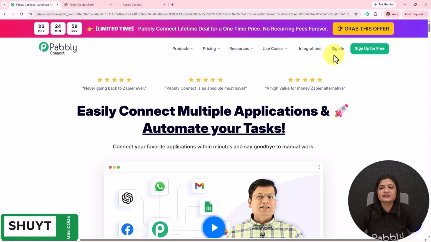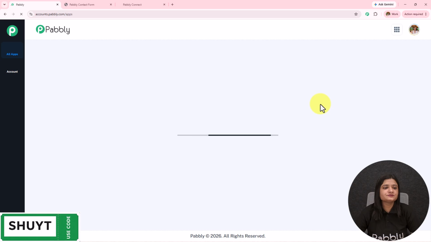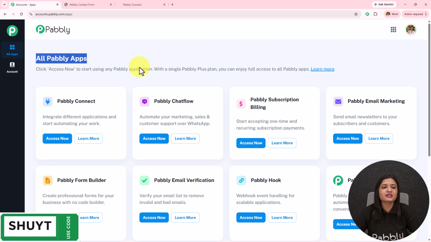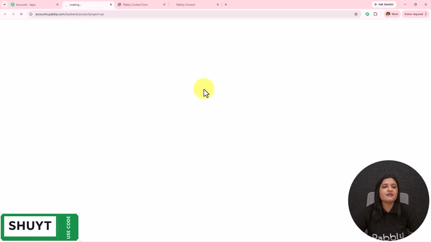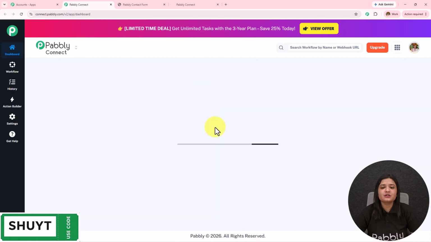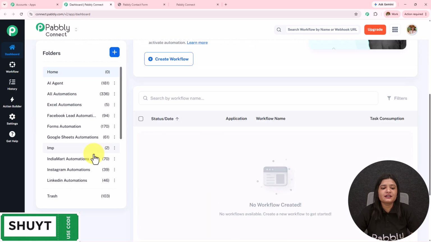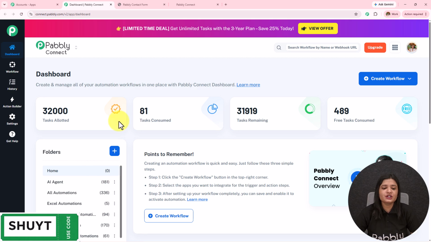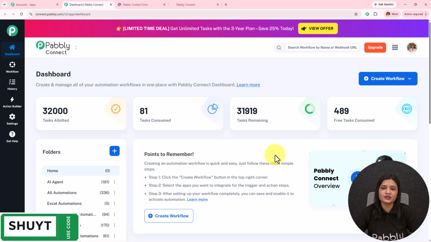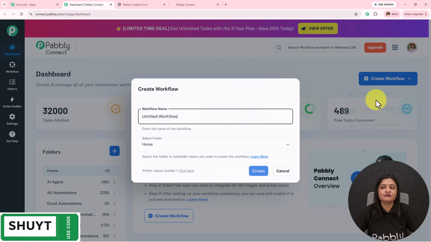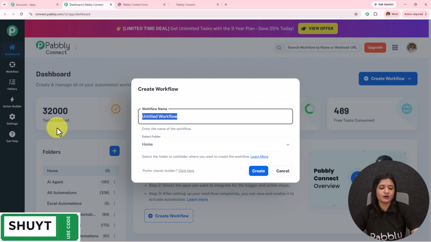Here, as I'm an existing user, I'll click on sign in. And here the all Pably apps page has appeared, which is showing me all the Pably applications. I'll select this Pably Connect Access now, and I will land on the app dashboard of Pably Connect, where I will be able to find my workflows over here and the folders over here. If you wish to create a new folder, simply click on this plus icon, and from here you can create a new folder. For now, I want to create a new workflow, for which I need to click on create workflow. I'm going to create this workflow from scratch.